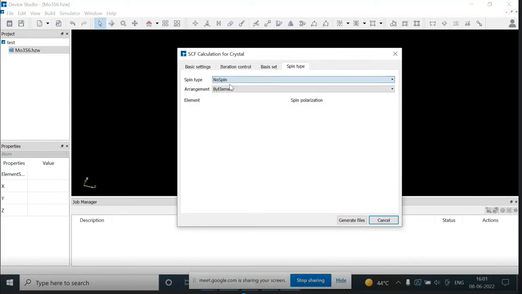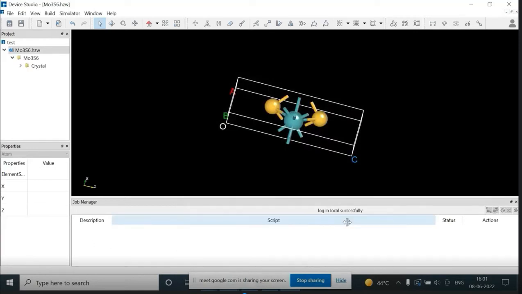I want to take a default parameter, so I click on generate file. I click on it, and that will generate this folder.